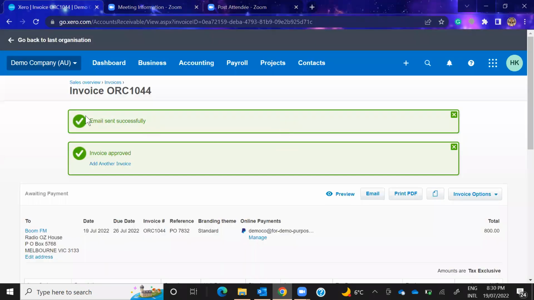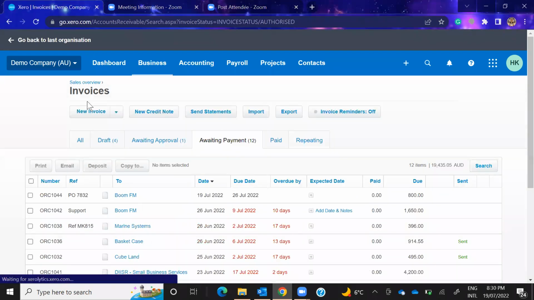So that emails the invoice directly to the customer and you'll get that green tick. And that's how you raise an invoice.